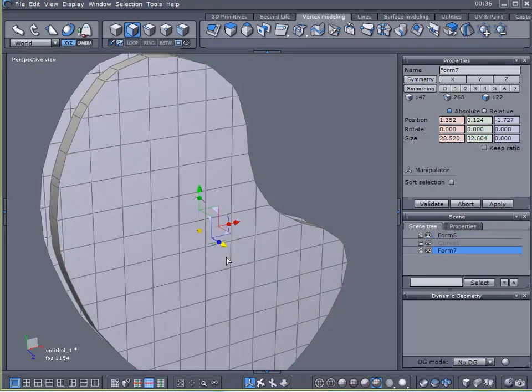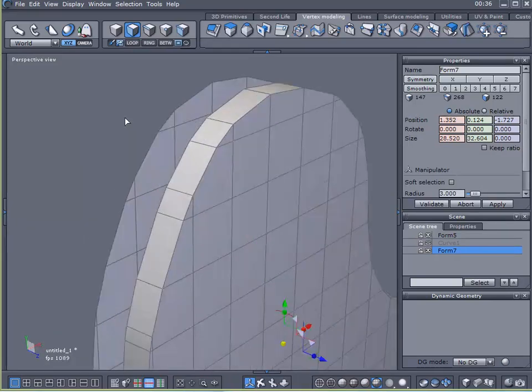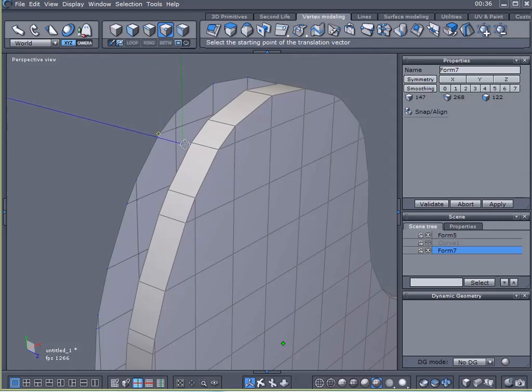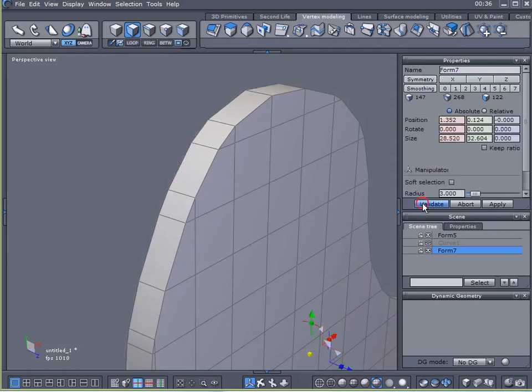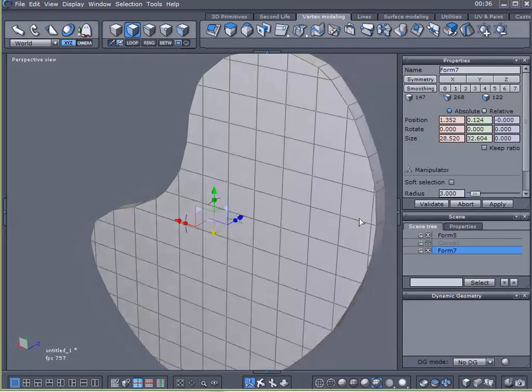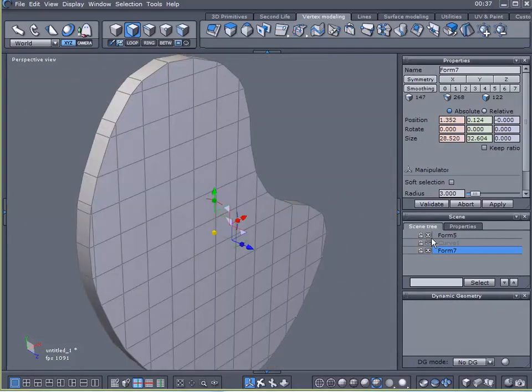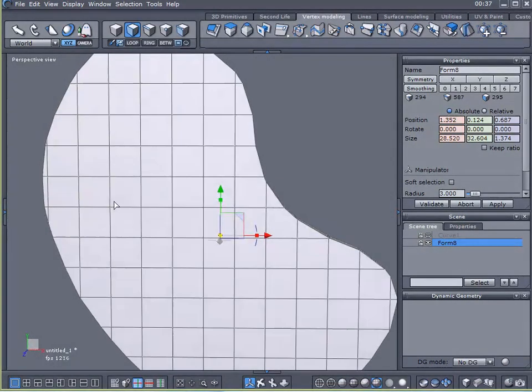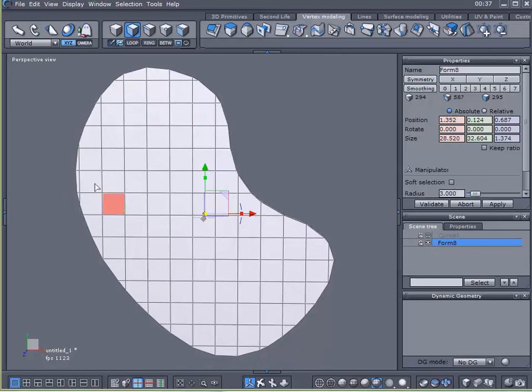Now I'm going to move it back out of the way a little bit, and I'm going to use my snap align tool and snap it right there. And now I have one solid object. Let me weld these two pieces together, and now I've got a nice grid pattern on this custom shape.